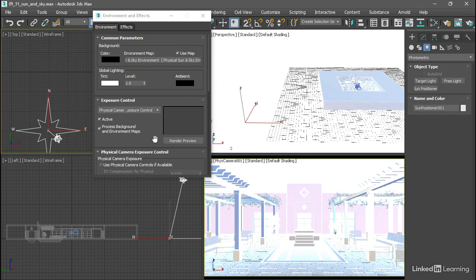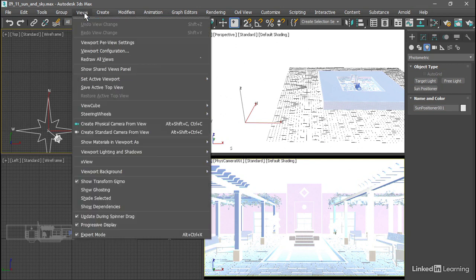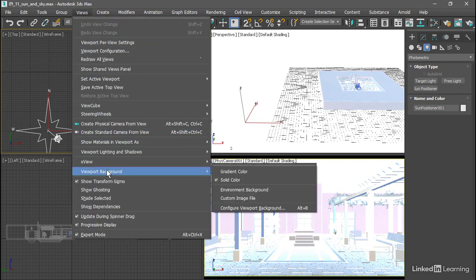Previously in the course, we discussed the problems with exposure control, specifically that we cannot turn off the tone mapping effect. We'll get back to that in a minute, but let's try to get our viewports looking a little bit better. We're seeing the environment in the background right now. Let's switch that to a solid color. Go to the Views menu, Viewport Background, Configure Viewport Background.